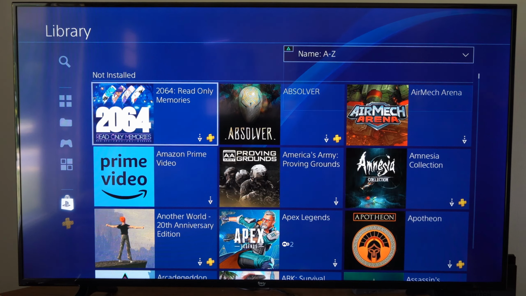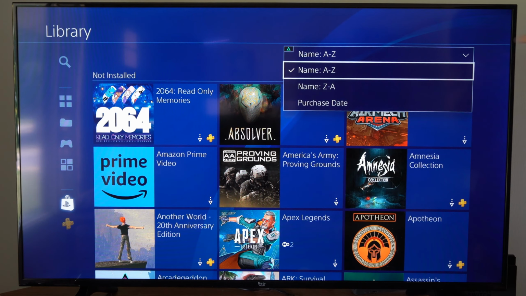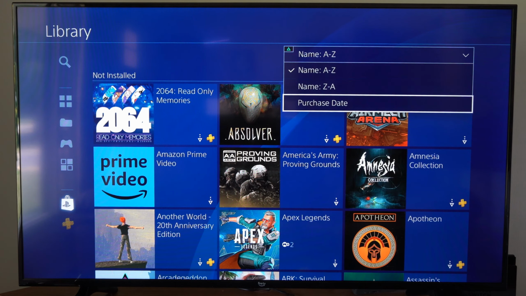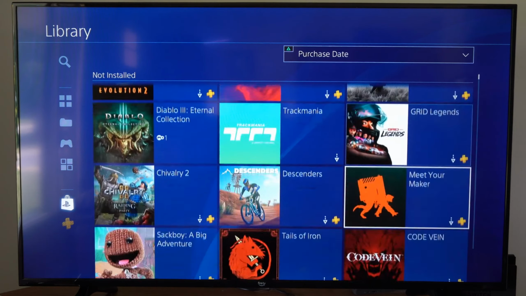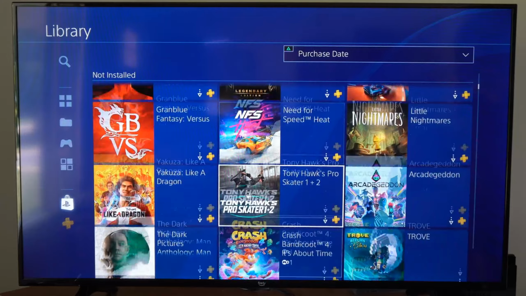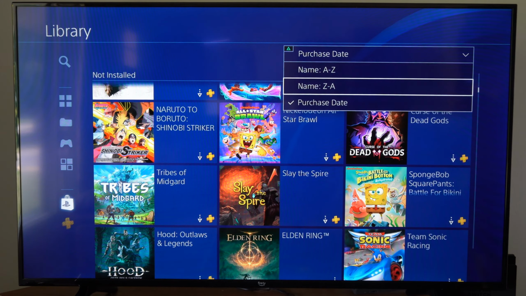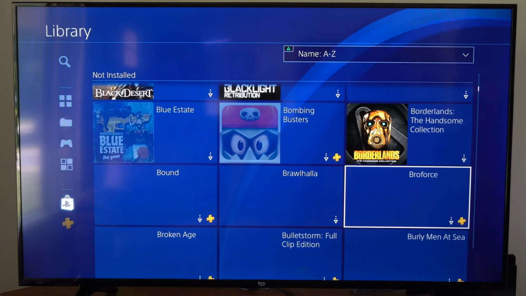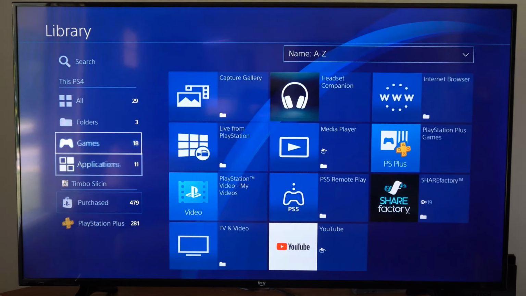Then go to the right and you can press triangle. And you can go from A to Z to sort or Purchase Date. So let's go to Purchase Date. And then we can just scroll on down under this list until we get to the game that we just deleted. Otherwise, we can go to A to Z and scroll on down to the Sonic section.